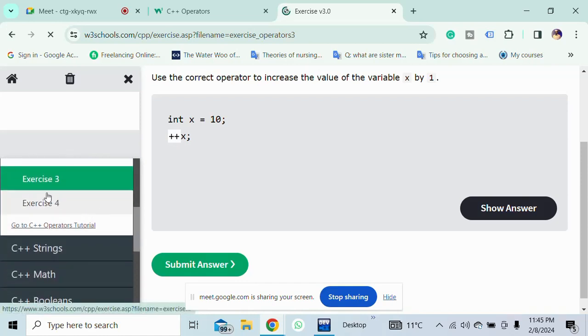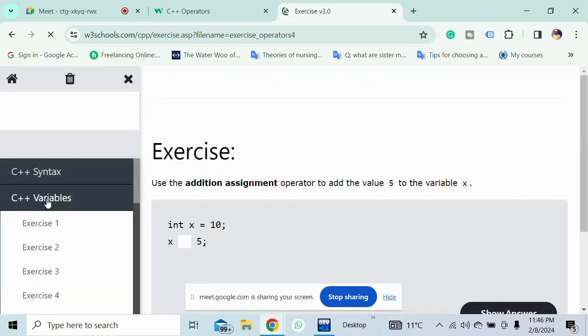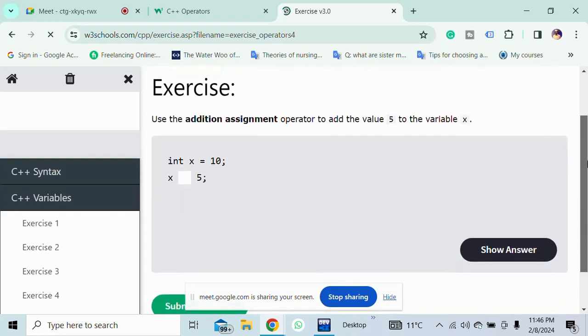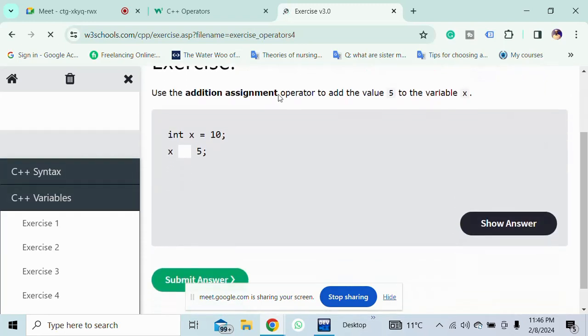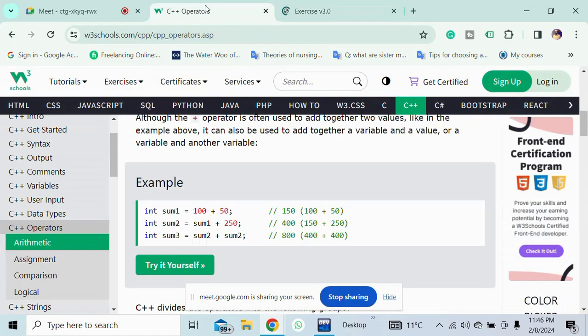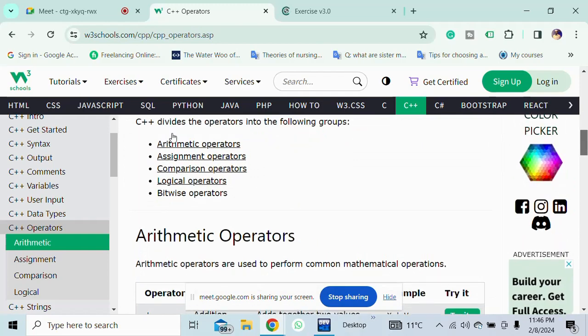Next we have exercise 4. Use the addition assignment operator to add the value 5 to the variable x. So it is related to the assignment operator, and we have done so far arithmetic operators only. So let's study the next operators, the assignment operators.